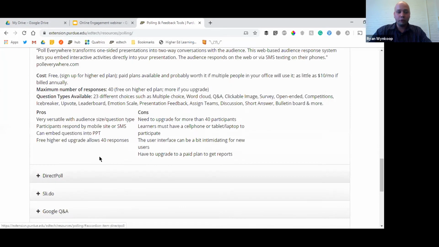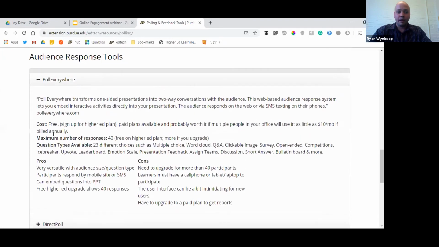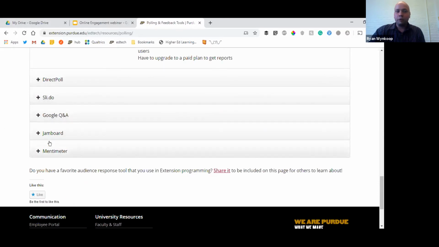But then I've got those tools here where I've broken it down by cost and the maximum number of responses, question types, the pros and cons in my opinion. And there are some other tools here that I didn't cover. Mentimeter would be one you want to check out. Also, if you use Google Slides, Google Q&A is nice as well. Any questions on any of those tools? Feel free to keep asking them in the chat. Otherwise, I will turn it back over to Danae to talk about our next section.